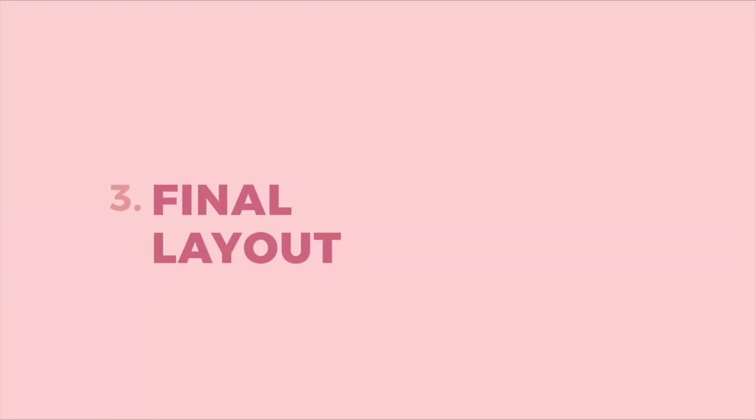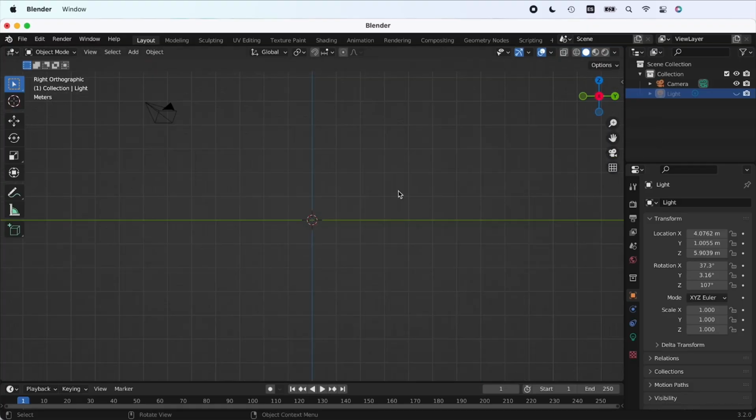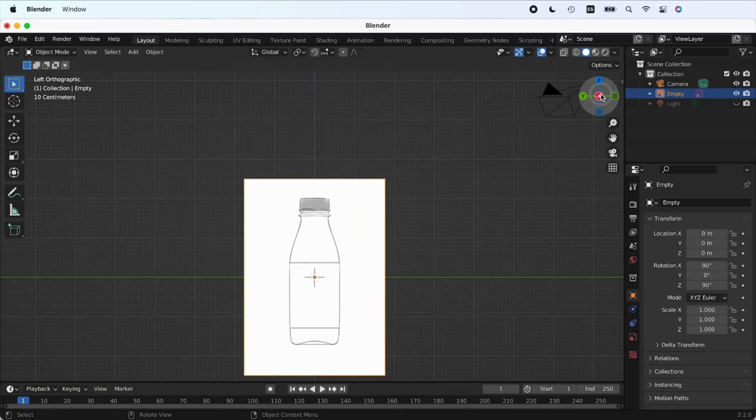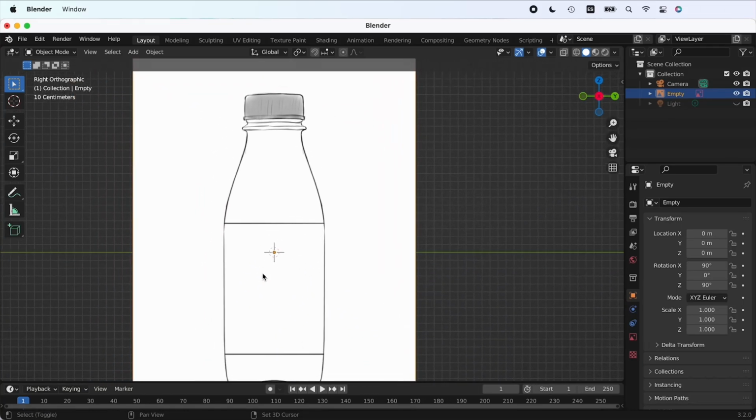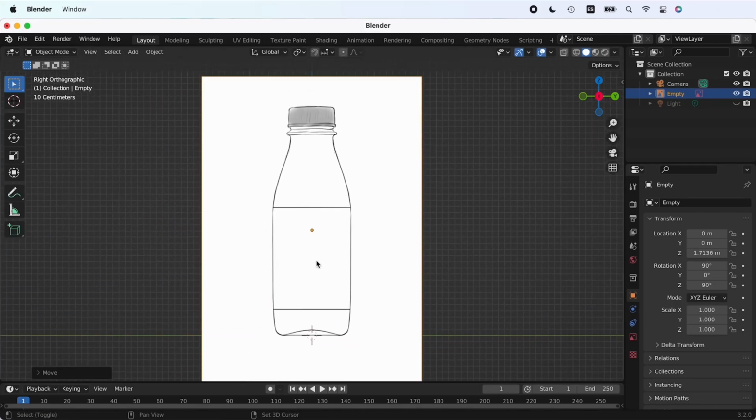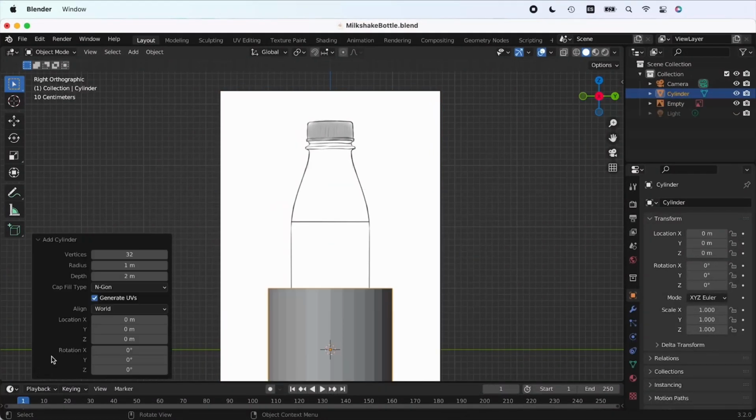To create our final layout, we're going to need the real measures of our label. We can have our label and then create a mockup or do it the other way around. In this case, we're going to be creating a mockup in Blender. We previously created a fast sketch of how we want our bottle to look and we're using it to create the 3D version of the object.